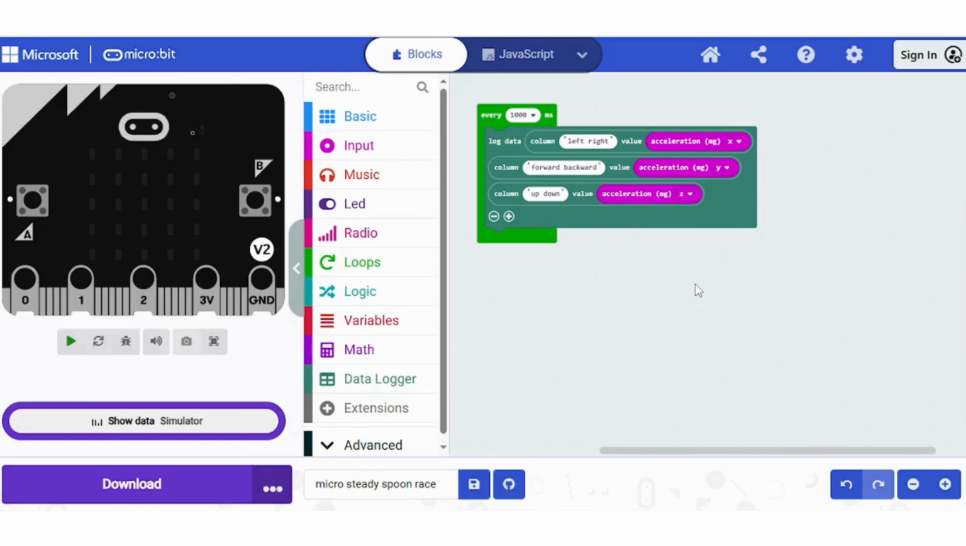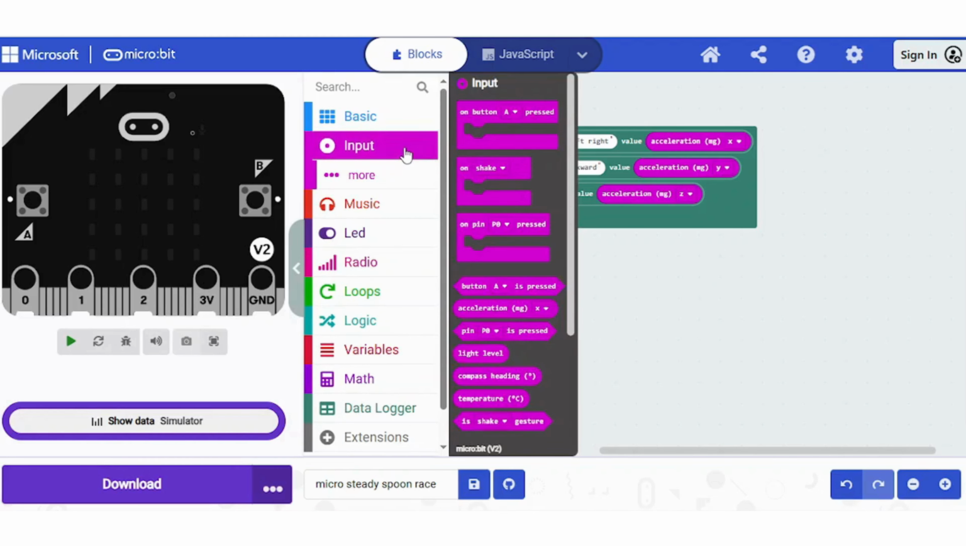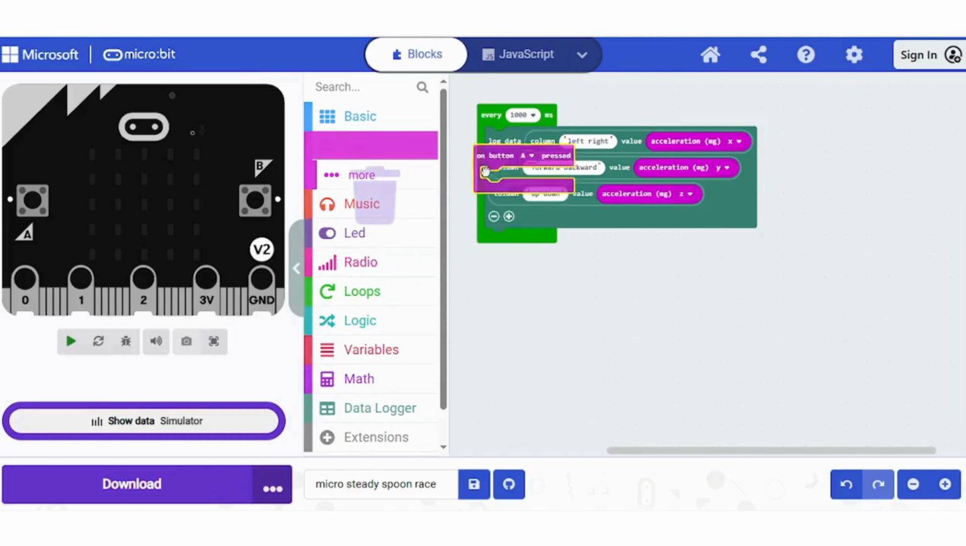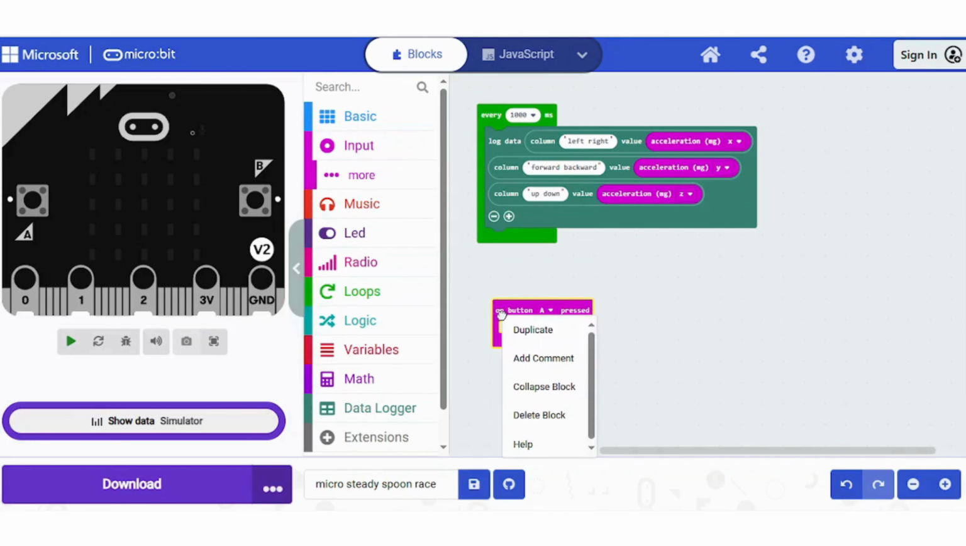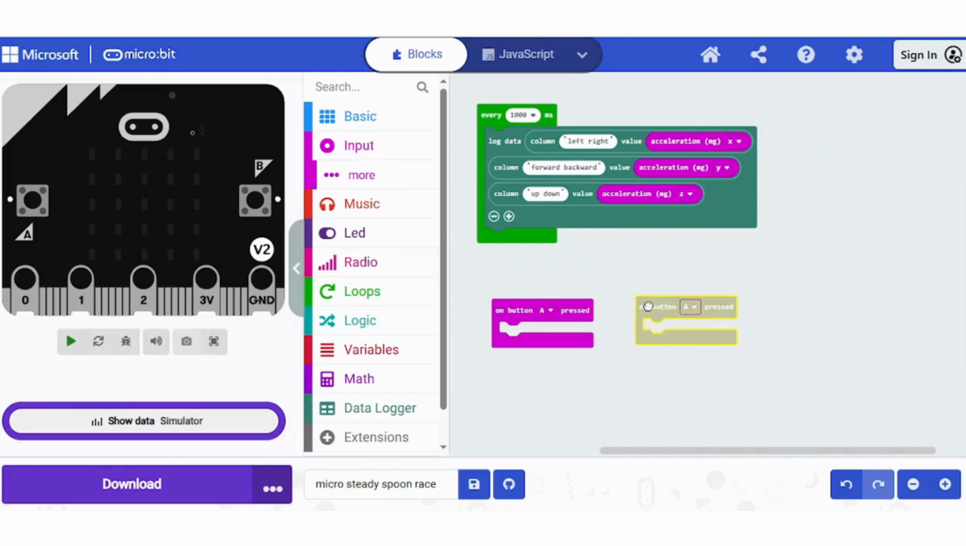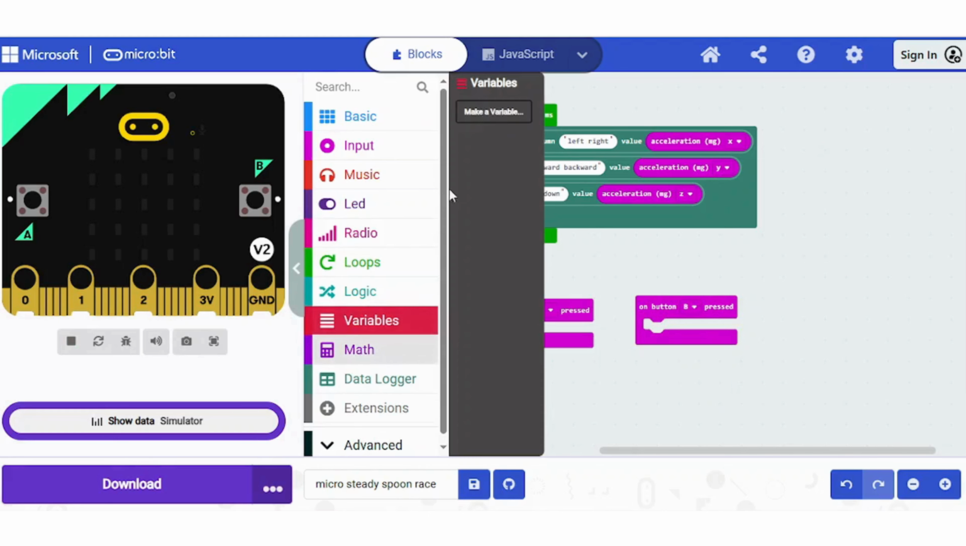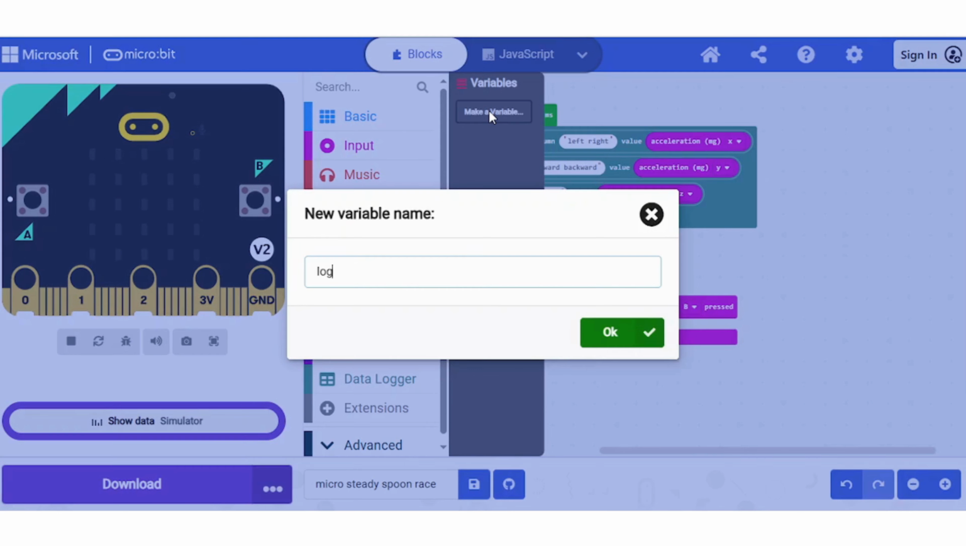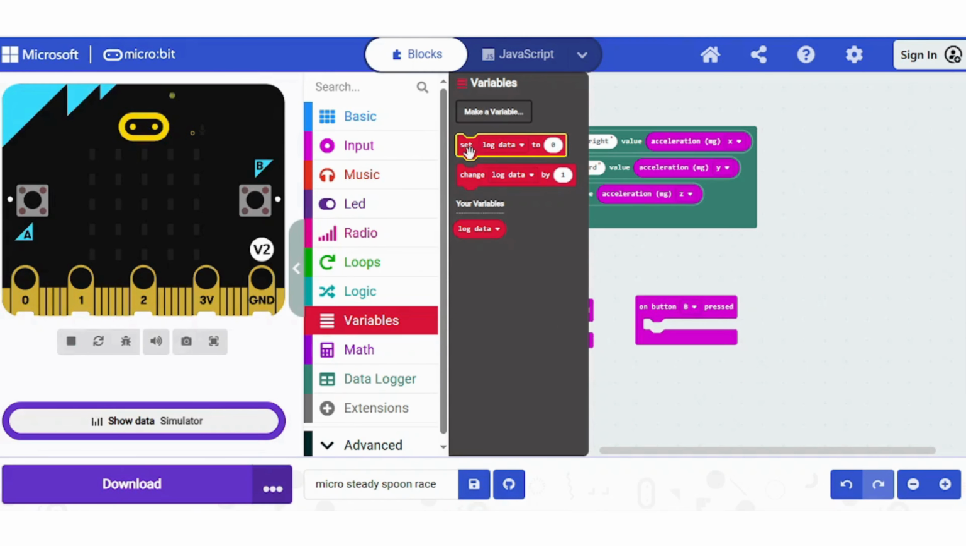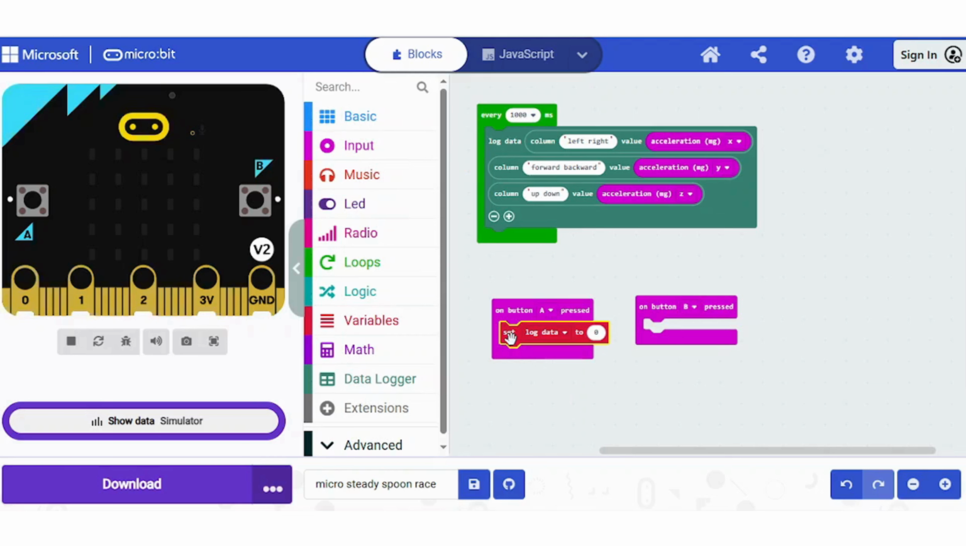Now I want to be able to start and stop data collection on a button press. So I'm going to use the button press block. I'm going to create a variable, log data. I'm going to put this set log data in button press A, duplicate it, and enter button press B.